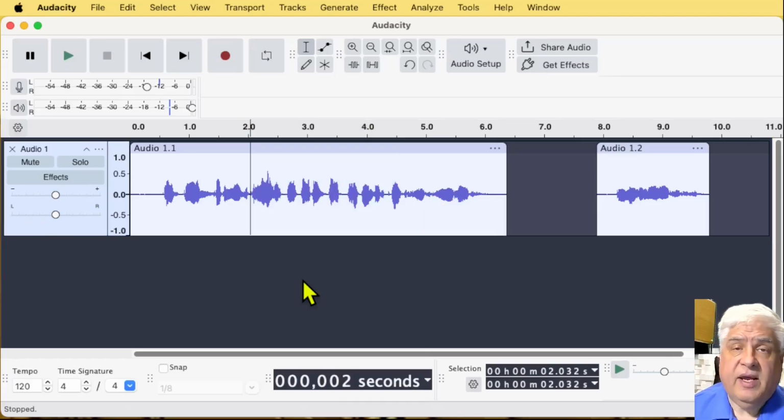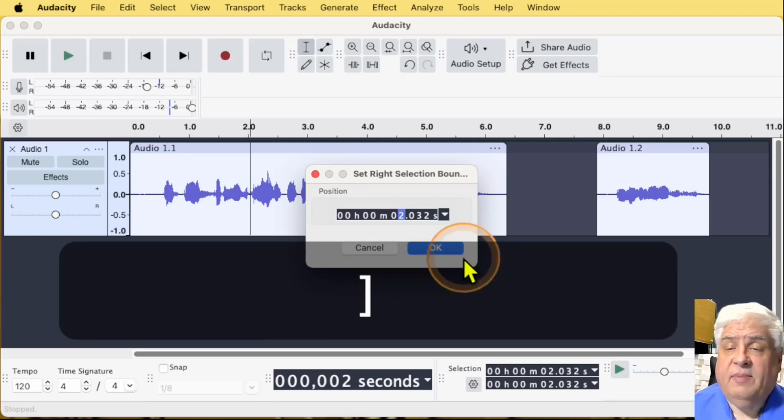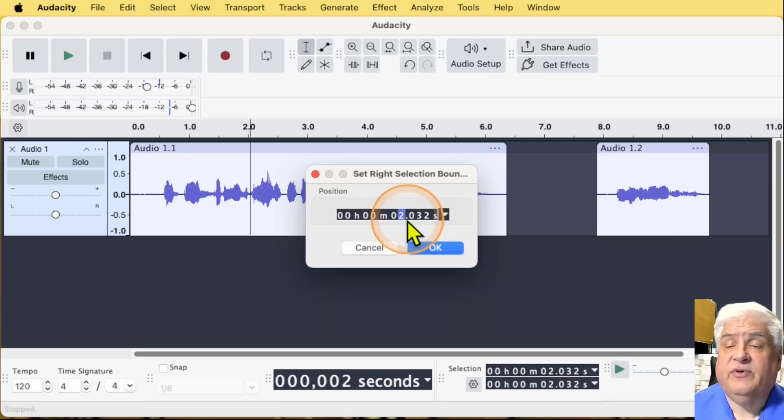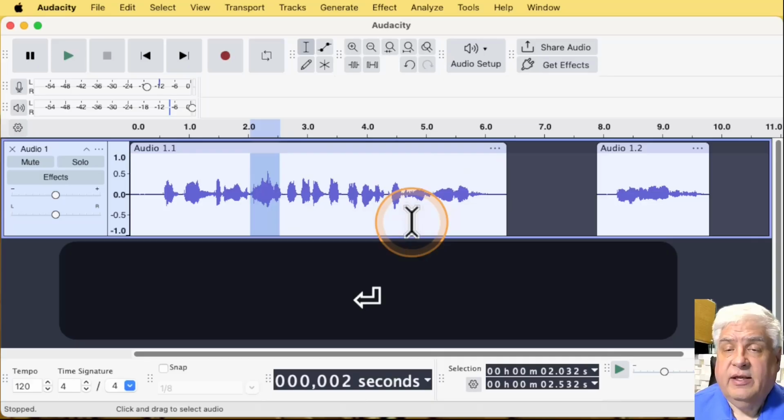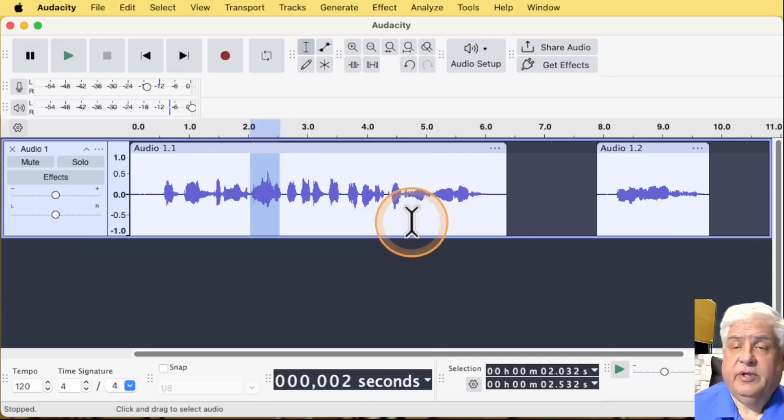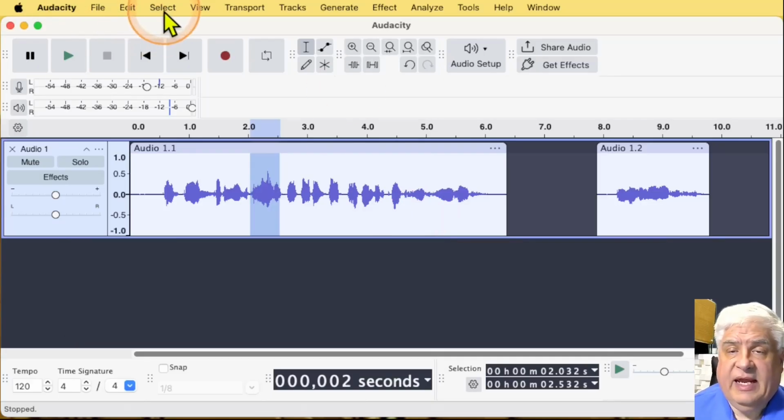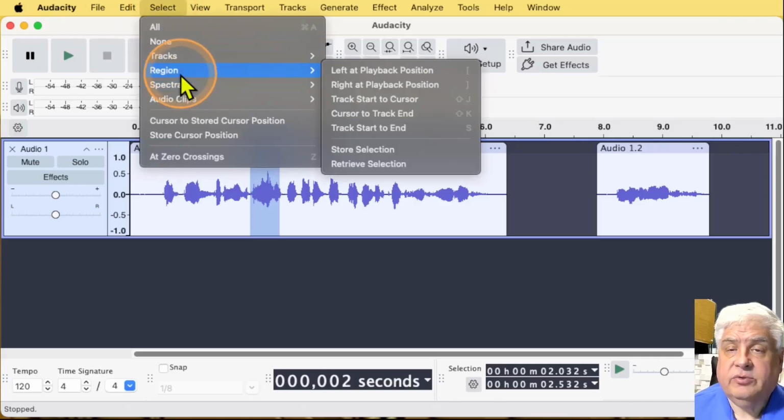It's also a way to make a selection of a specific size from the current location. So either way, if you hit left or right, I'm just going to use right now, the dialog pops up with our current location. So if I know I want to select half a second from my current position, I can just move over to the tens place to the right of the decimal, type a 5, hit enter, and there's my half-second selection. So those are pretty handy. So select left at playback position, right at playback position.